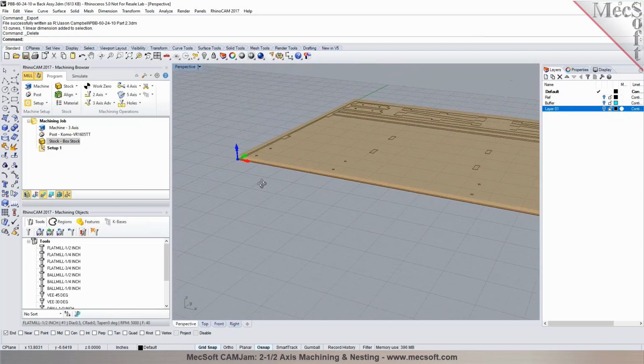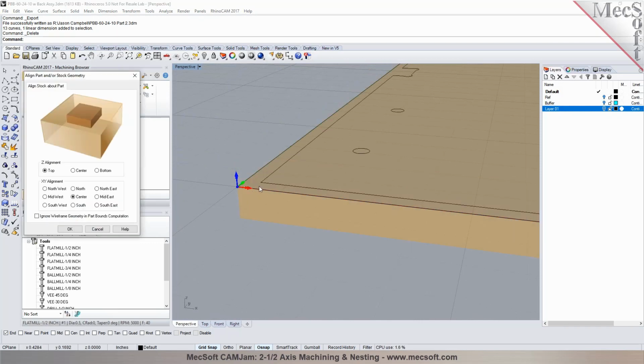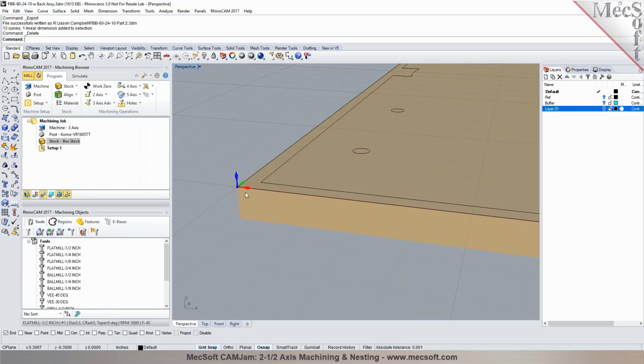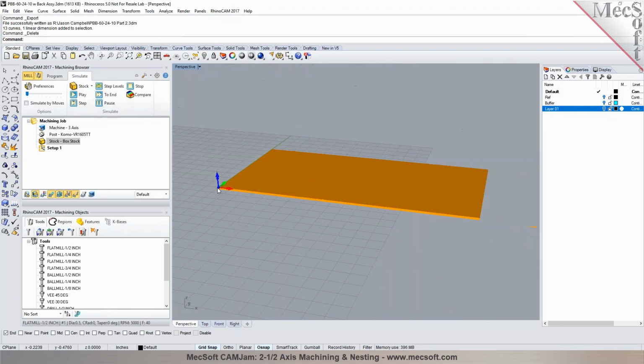So you can notice that the stock has been defined, and currently the drawing is sitting at the base of the stock. So you can do align stock, and you can have the drawing be flush to the top of the stock, so Z alignment to the top. And currently your 000 is over here on the top left corner of the drawing or the sheet.